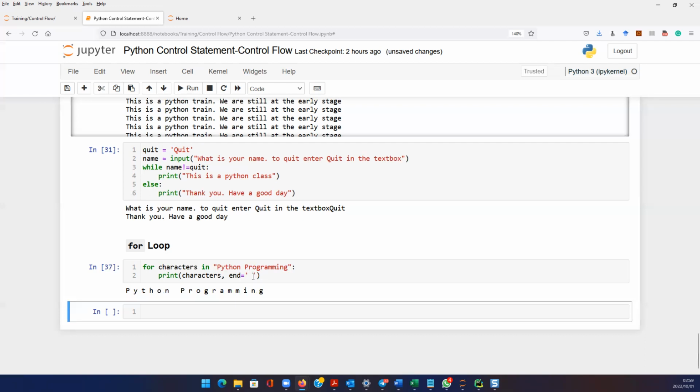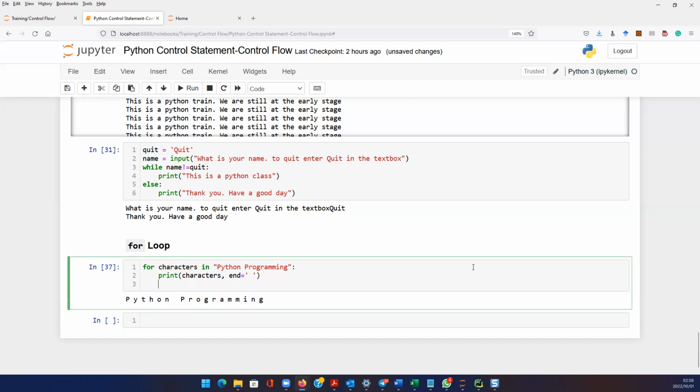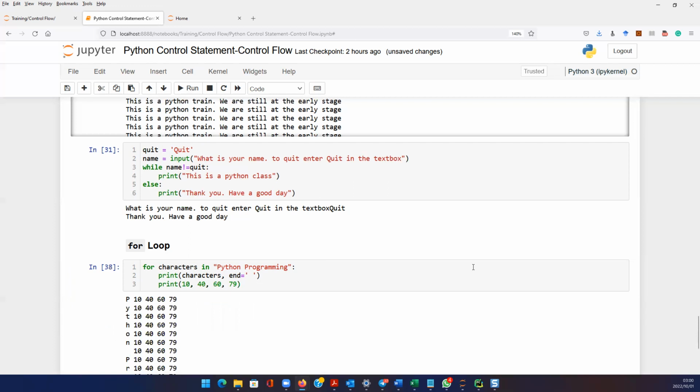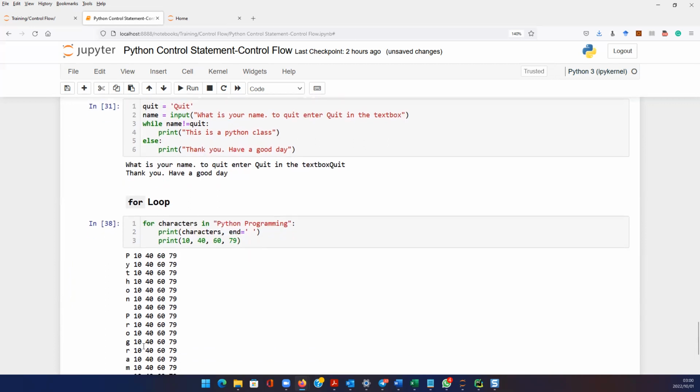But if you want to use numbers, let's say I say, then after that, I say print. I think sep is used for numbers. And I say print 10, 40, 60, 70. Well, it doesn't matter. So if I do this, you see what happened? Because I said for, I used the for in the character. That's why it did all this.